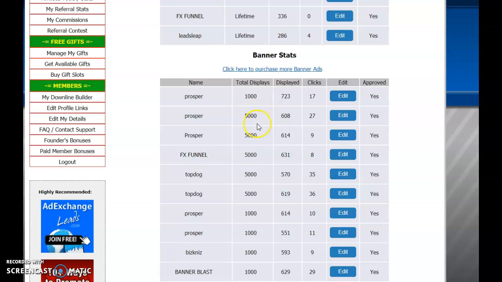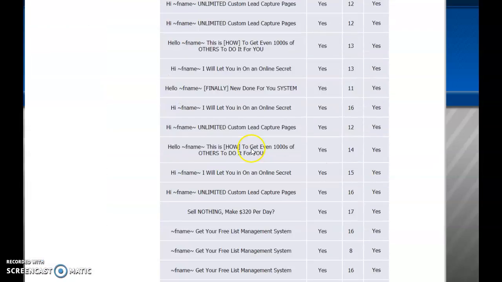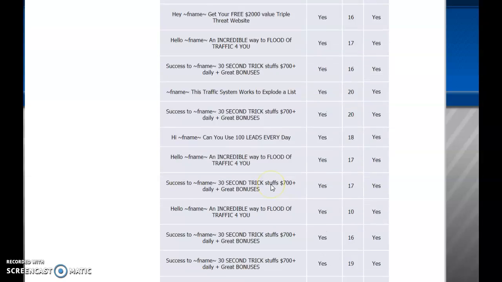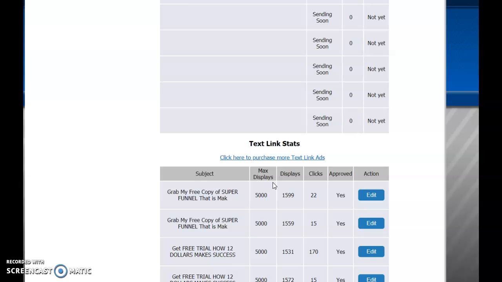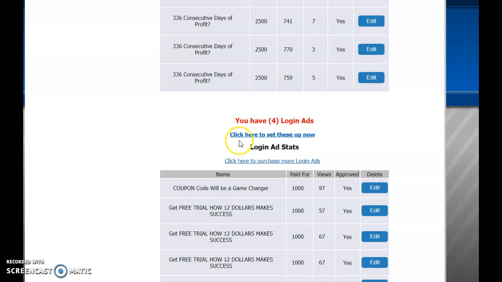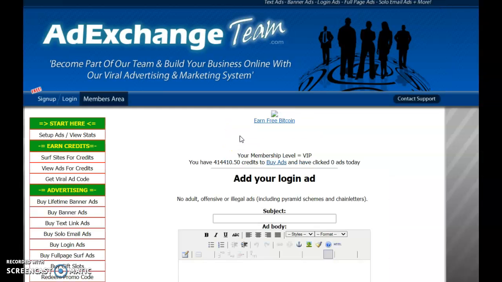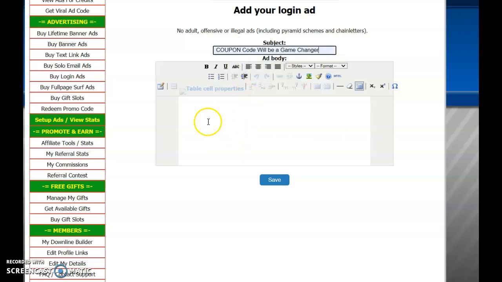We're now filming how to do a login ad. So we go down to the login section. I've got to set one up. Put your heading in, subject, and you need to put your image in to this section. So click your cursor to put your image in.